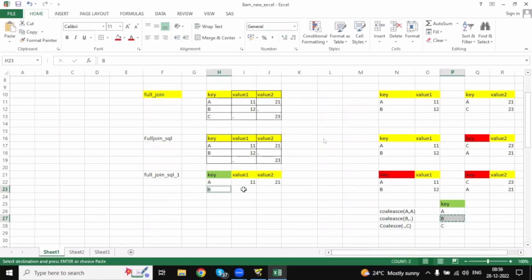Check in the data set 1. Value 1 is 12. Value 2 is dot. Next C. Value 1 is dot. Value 2 is 23. That's it.